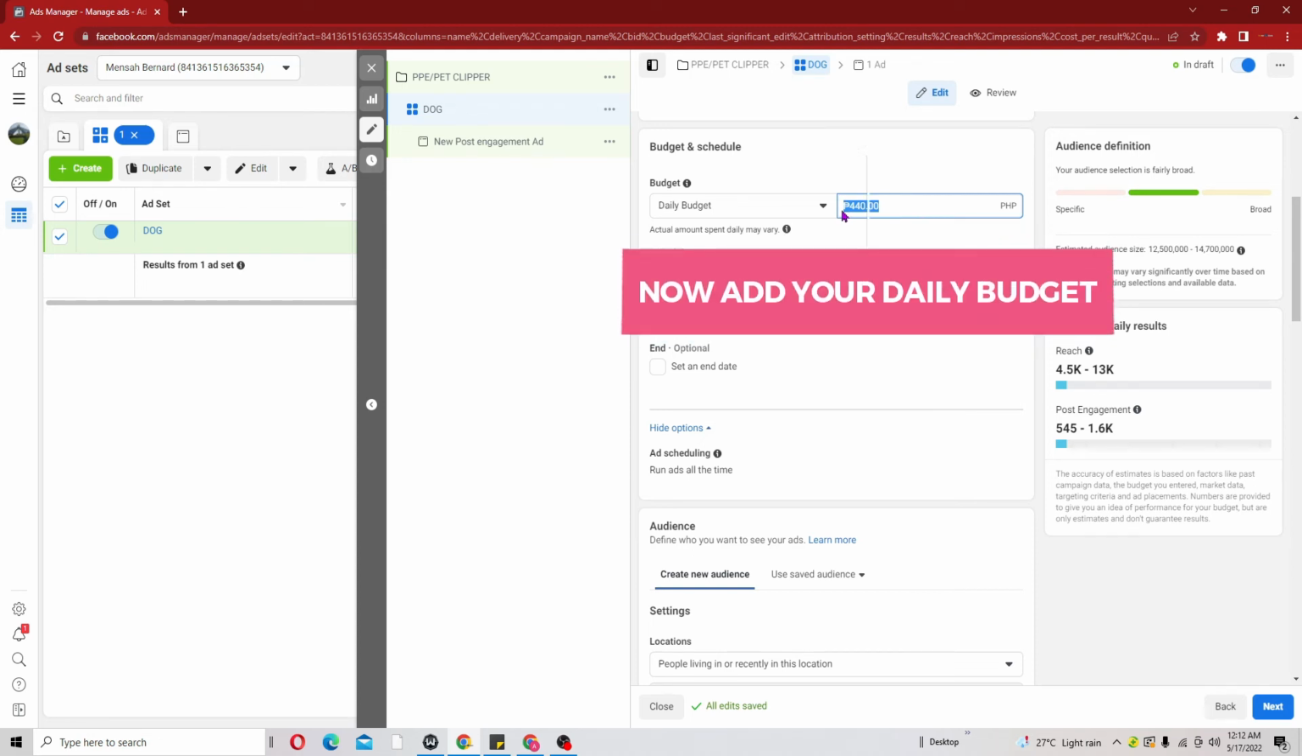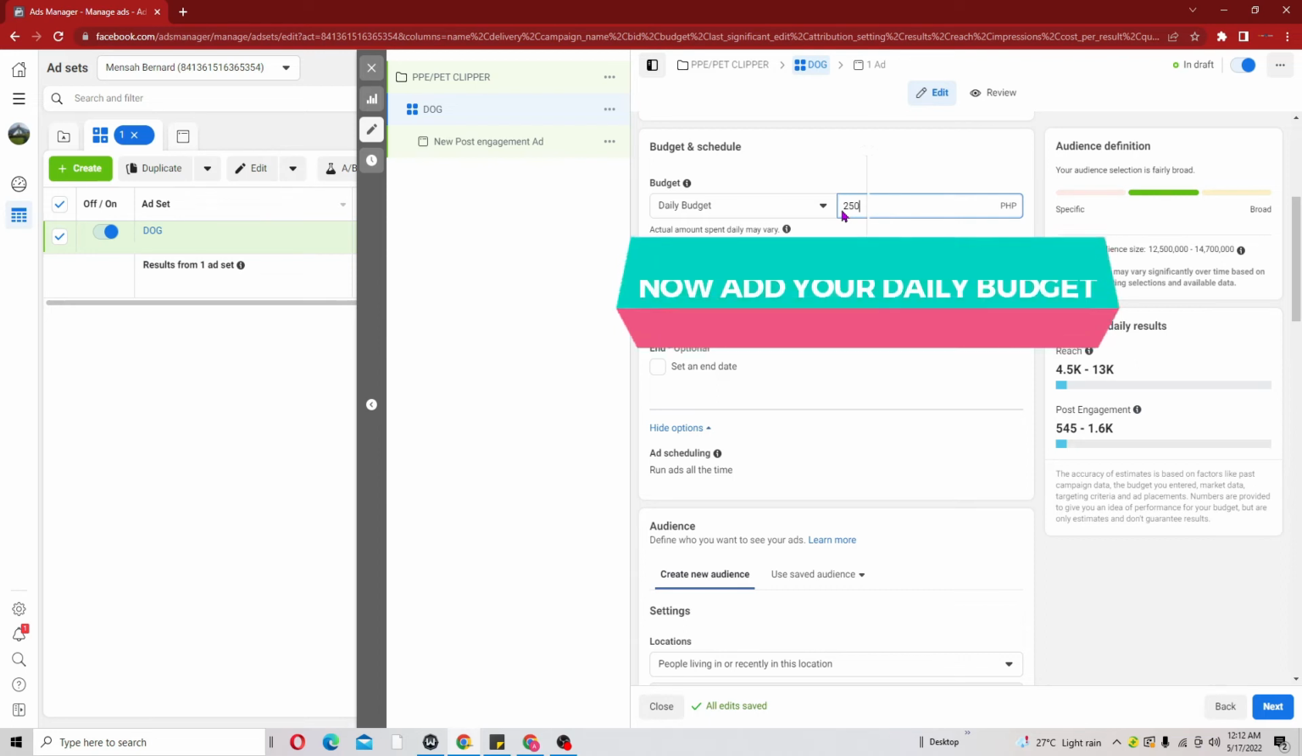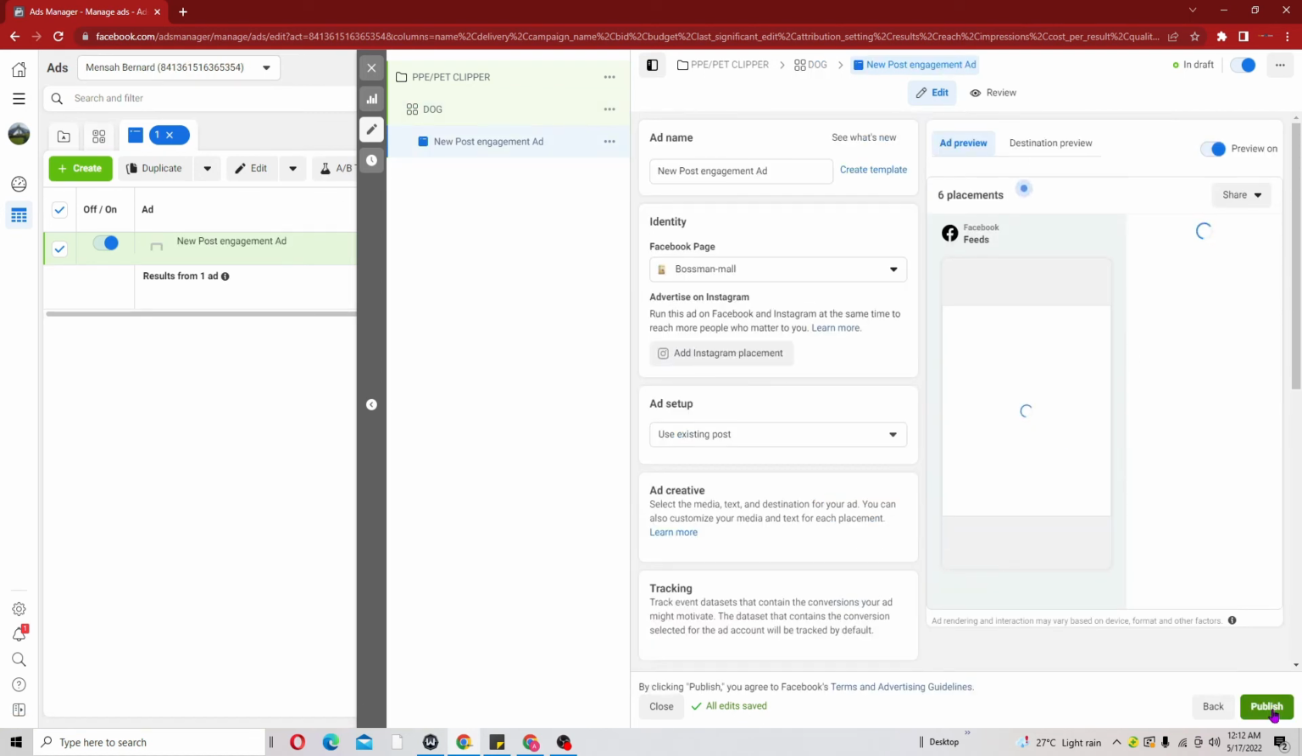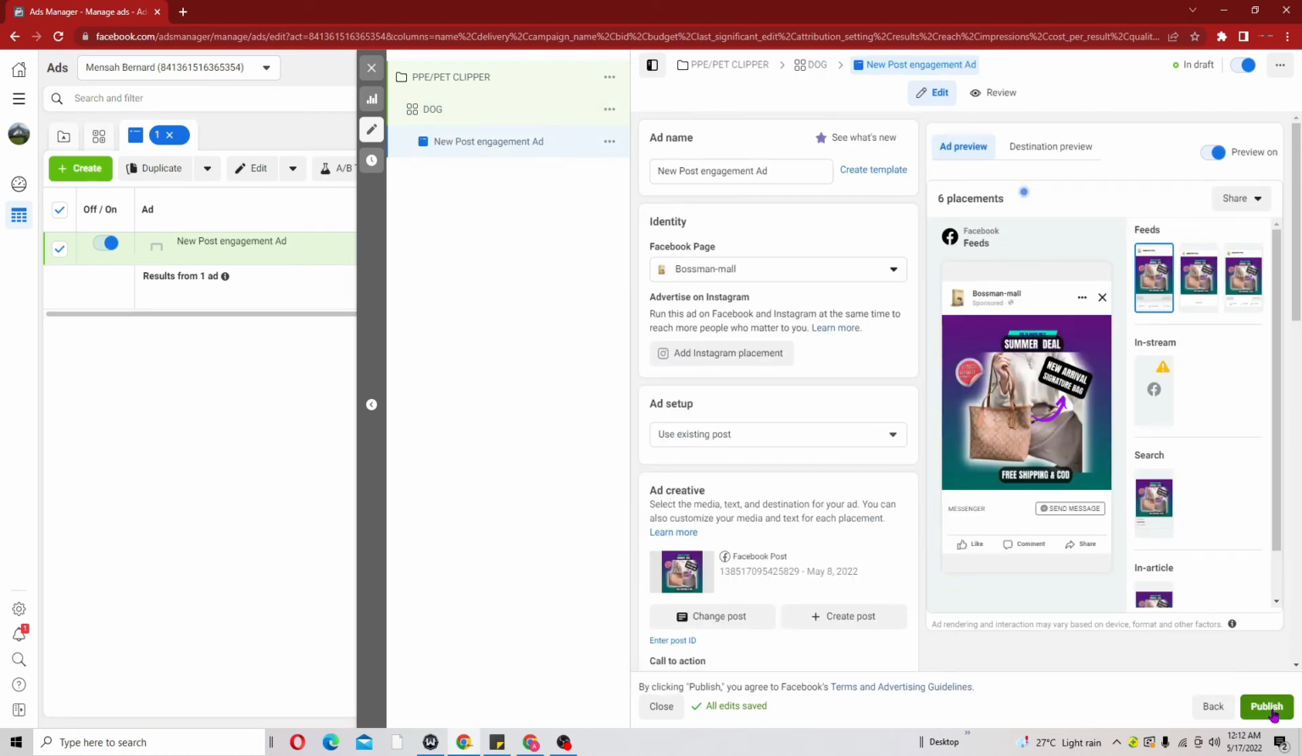So probably we are going to pay $5, which is 250 pesos. So now we have our budget set within the ad set level, where we are the ones to control our own money. You do nothing else and just click on next. So now that we click on next, guys, we have every right to start publishing our campaign. So just go ahead and do that.